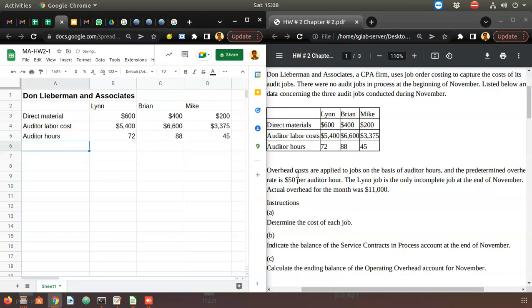The overhead costs are applied to jobs on the basis of auditor hours, and the predetermined overhead rate is $50 per auditor hour. So for overhead cost, multiply the number of hours by 50. We'll get the cost here. Again, let's match it to dollars here.